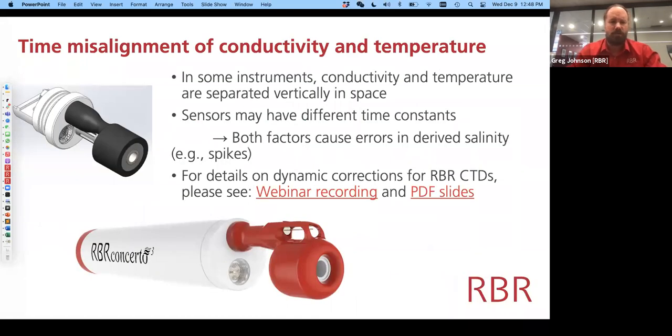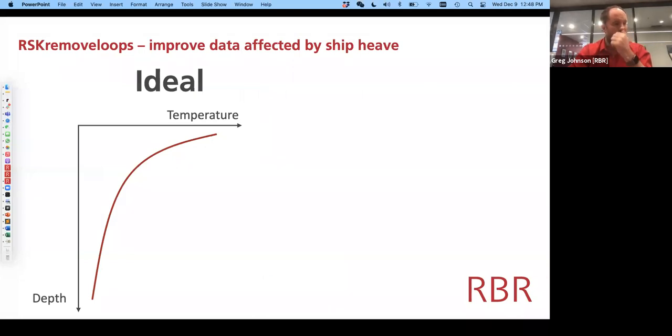We've had a couple of other talks about that, and in the YouTube recording of this, you'll see those links to the PDF slides on conductivity, time misalignment, and then dynamic corrections for thermal mass.